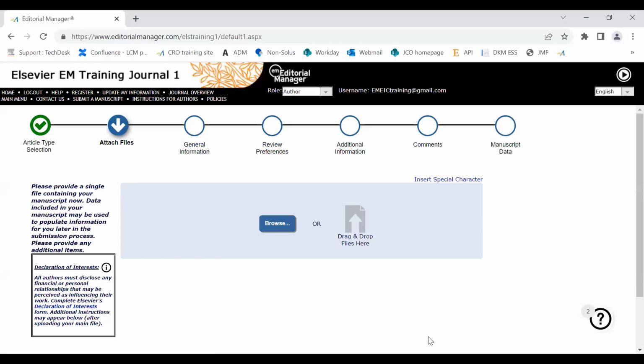So this is the second step in the submission process, the attach file step. Please attach all the files that you wish to include along with your submission in this particular step. You may either use the browse option here to access your computer's file list, or simply use the drag and drop option here to drag and drop a file from your computer to attach.